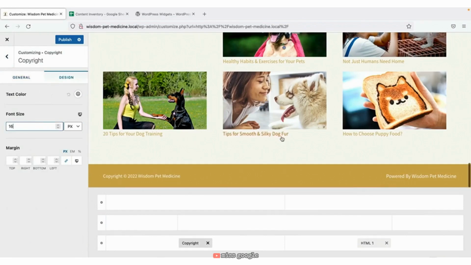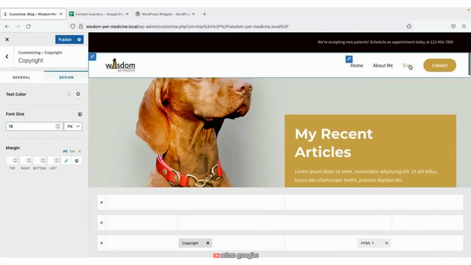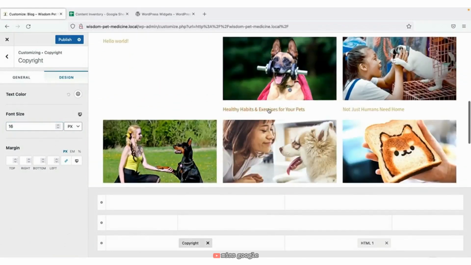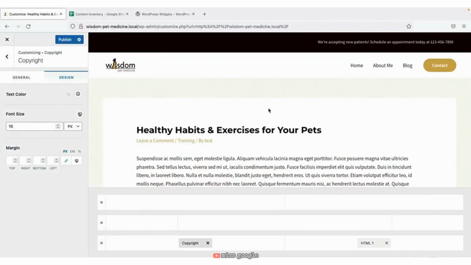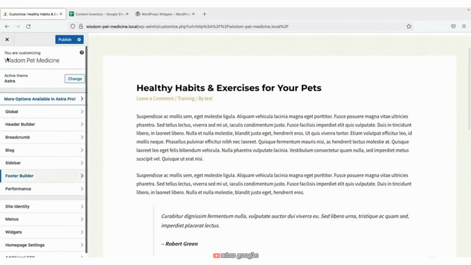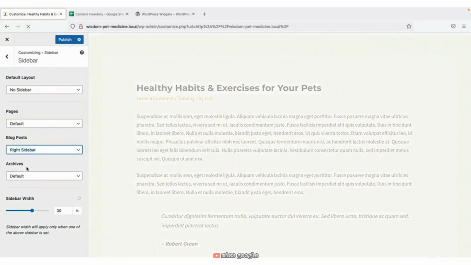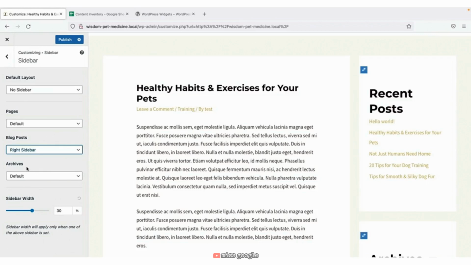One last thing I want to do, and that's add a sidebar to my blog. So I'm going to navigate to a single blog post. Here you can see I've got a full width layout. There is no sidebar. So if I go back to my customizer, click on sidebar, and for my blog post, let's add a right sidebar. There we go. It looks like it's already populated with some blocks here, so I could edit these or delete them or add new ones.